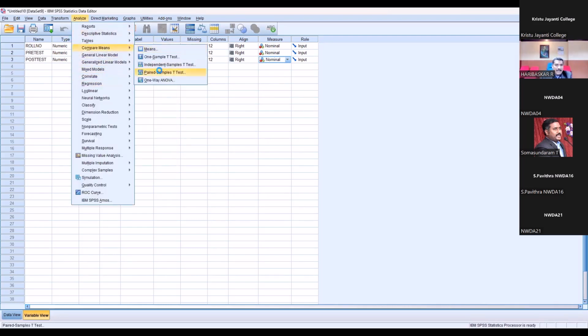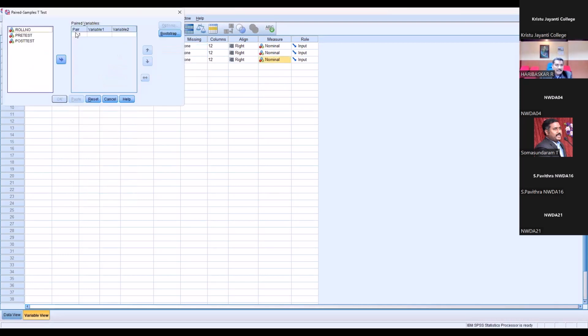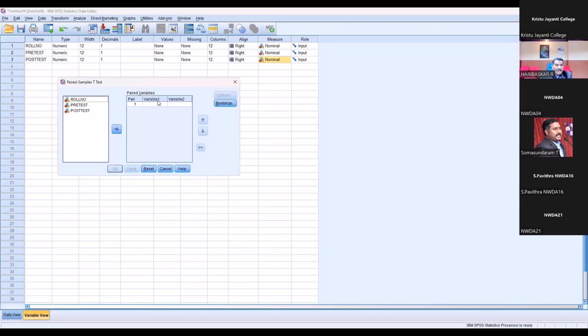Compare Means, Paired Samples t-Test, and here you will get this window. I hope this window is visible to you. Here variable one is pre-test. Click the pre-test and click the arrow mark, and variable two is post-test. So we have taken pre-test and post-test as the two variables, and then we compare them. Okay. Now if you click OK, we will make the analysis.